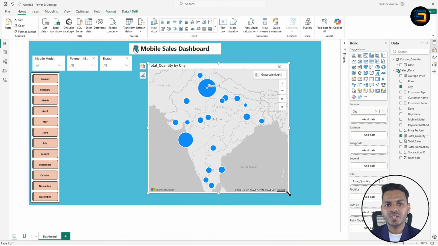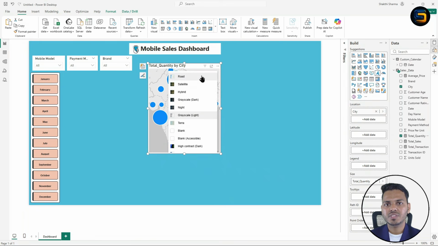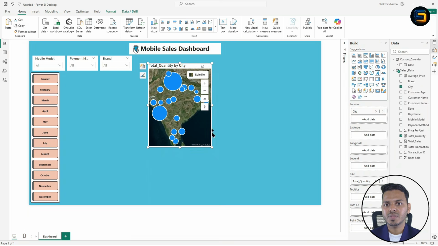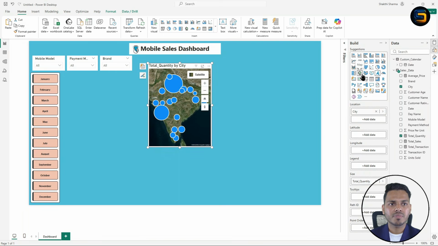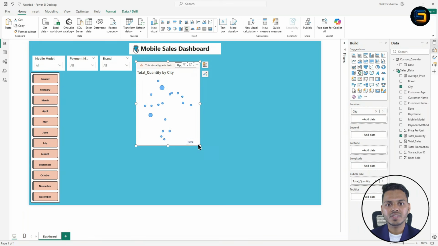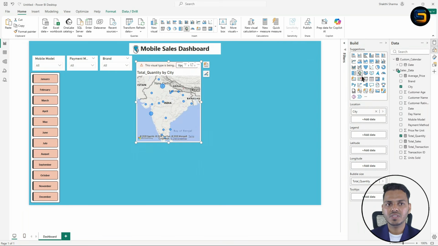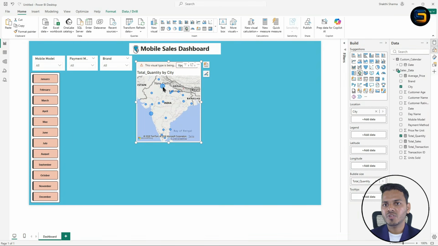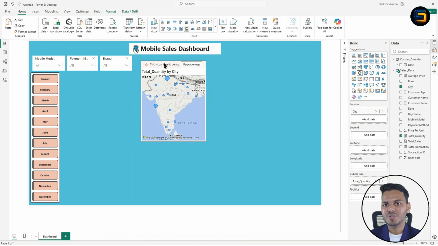Now here you can see we can create the map in this way. If you want to change the color, you can change it like this. If you want to give formatting to the map, you can give the formatting like this. Now I will take the simple map so that you can access it, because the Azure map is not available in your system. Right now I will focus on this map. Here you can see, according to the bubble, this is the total quantity by cities. So in this way we can create the map. I hope you understood how to create the map.